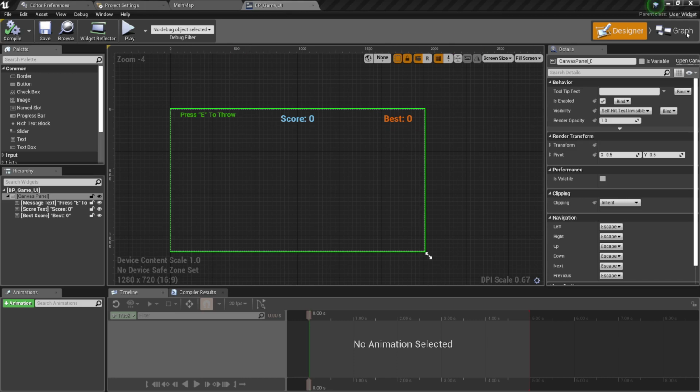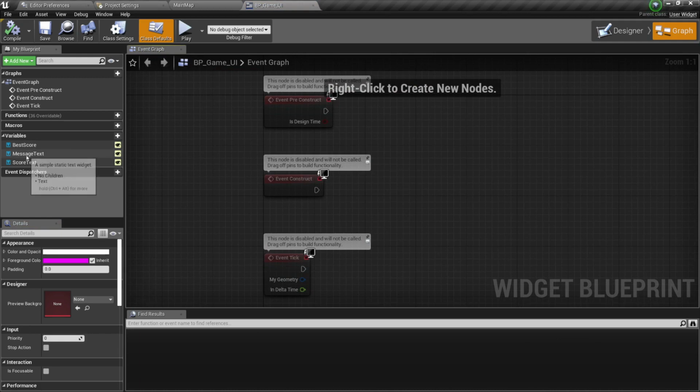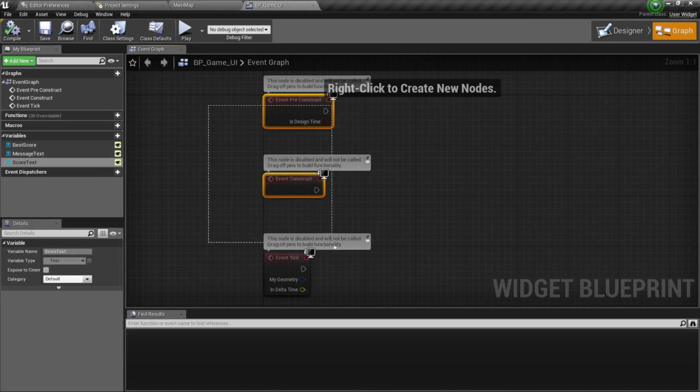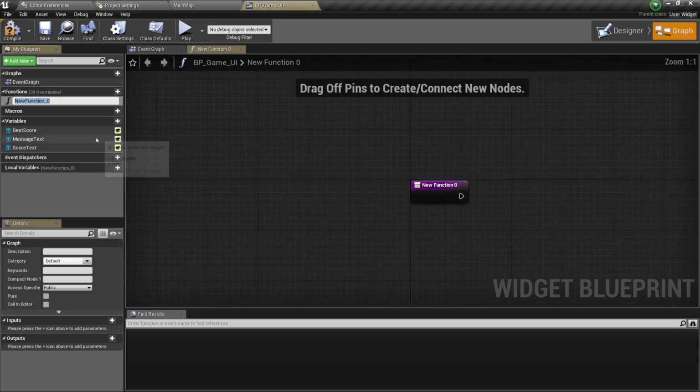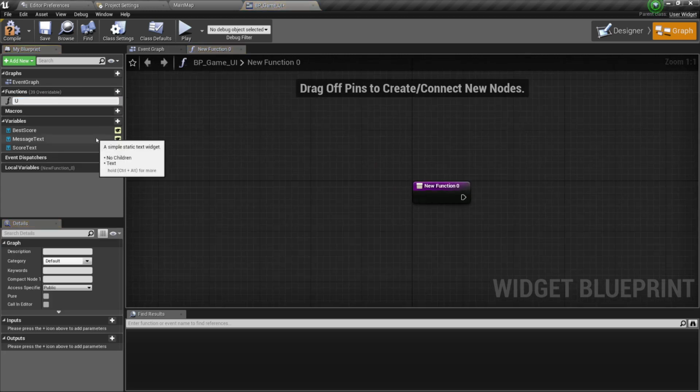So let's go over here in the graph. Make sure that you have these variables: best score, message text, and score, and I'm going to remove all of this. There you go. I'm going to go inside the functions and click on the plus, not the functions here, override, but the plus over here. This one is going to be called update text.